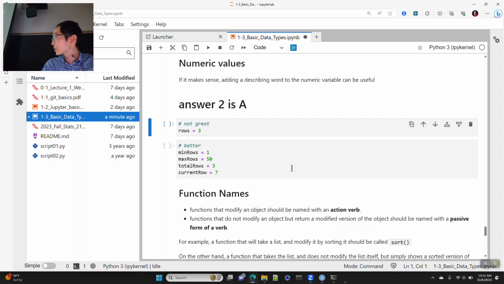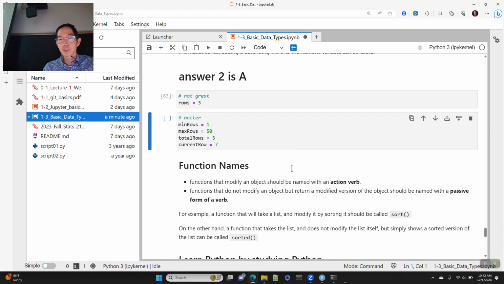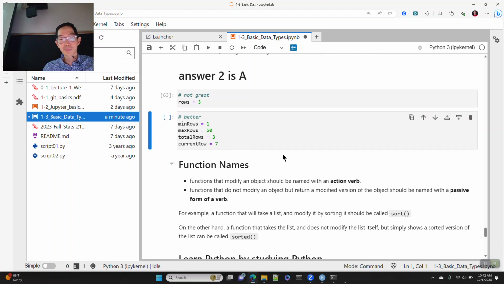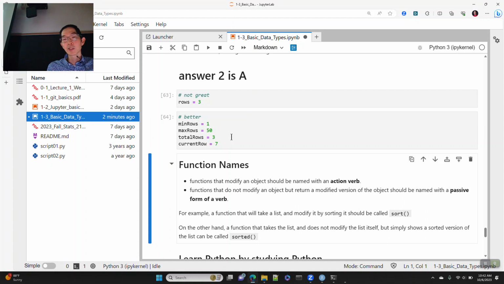For numbers, any kind of descriptor works here. Using just the word rows is very ambiguous, but you can say minimum rows, max rows, total rows, current row. Those are probably better names for some kind of numeric value.